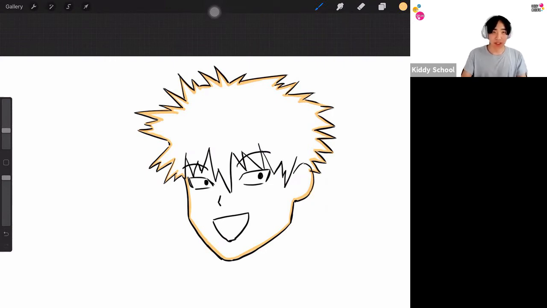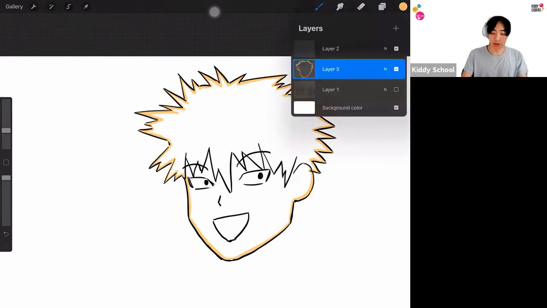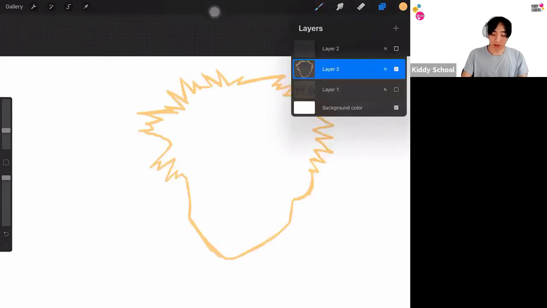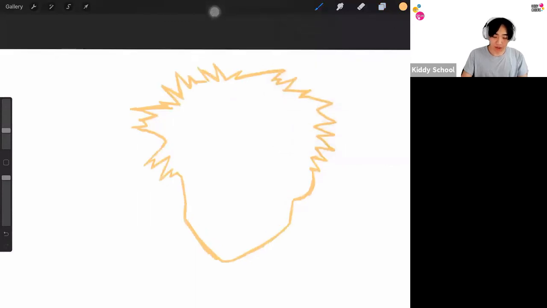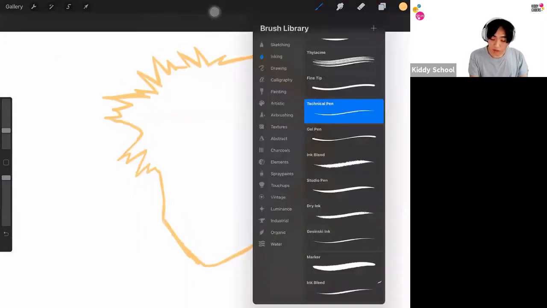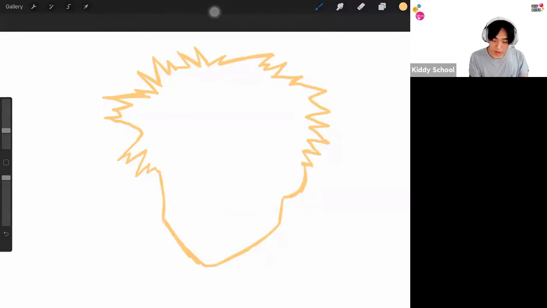So if you guys have this done, what I'm going to do is just going to turn off the line art layer. So I'm just noticing here that there's some gaps. Oh, so there's a gap here.